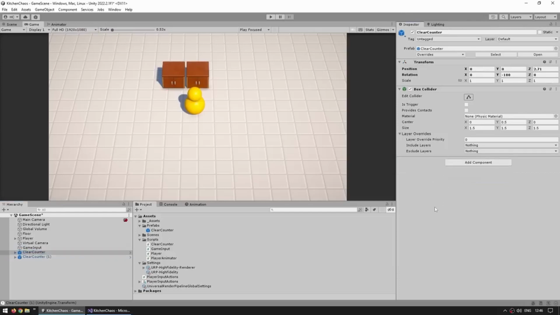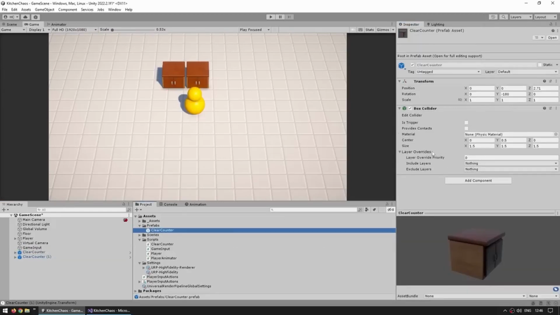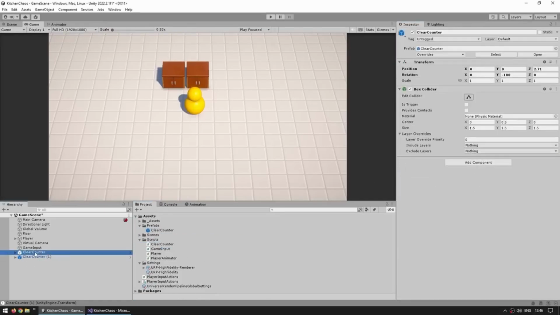We want to modify the prefab itself. So one way to do that is to select the prefab in the project window. So here it is, the actual prefab. And now we can drag the script on there. So that works. Or another alternative is to select the prefab in the hierarchy, and on the inspector over here, we see a nice button to open the prefab.